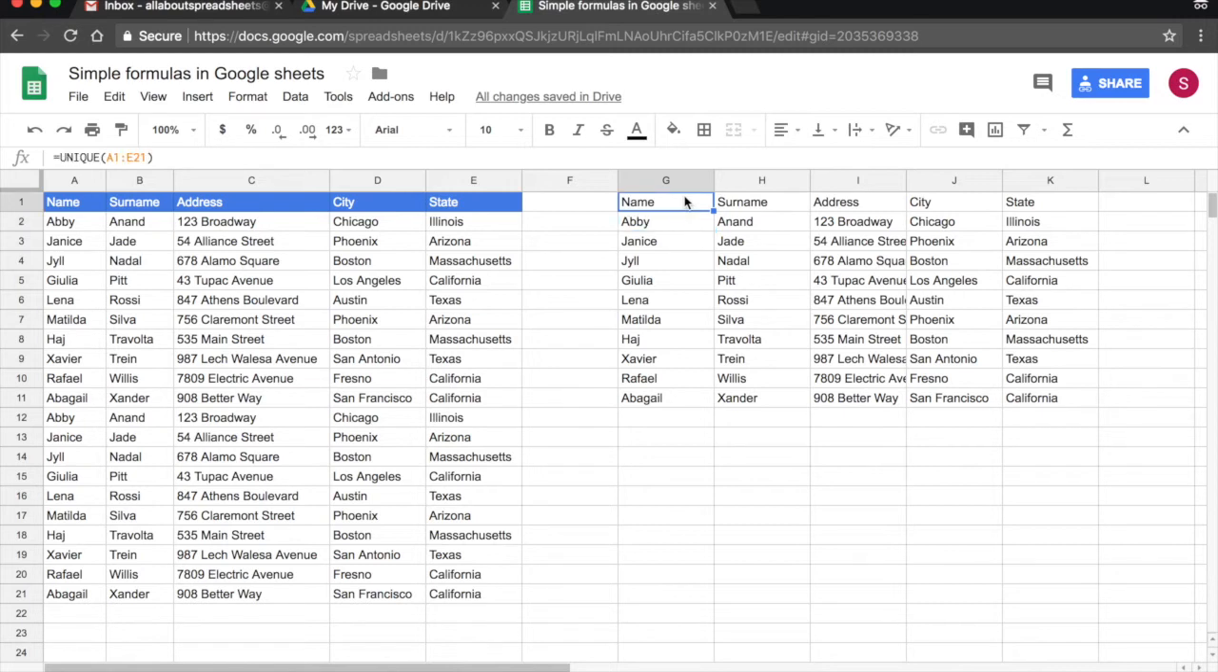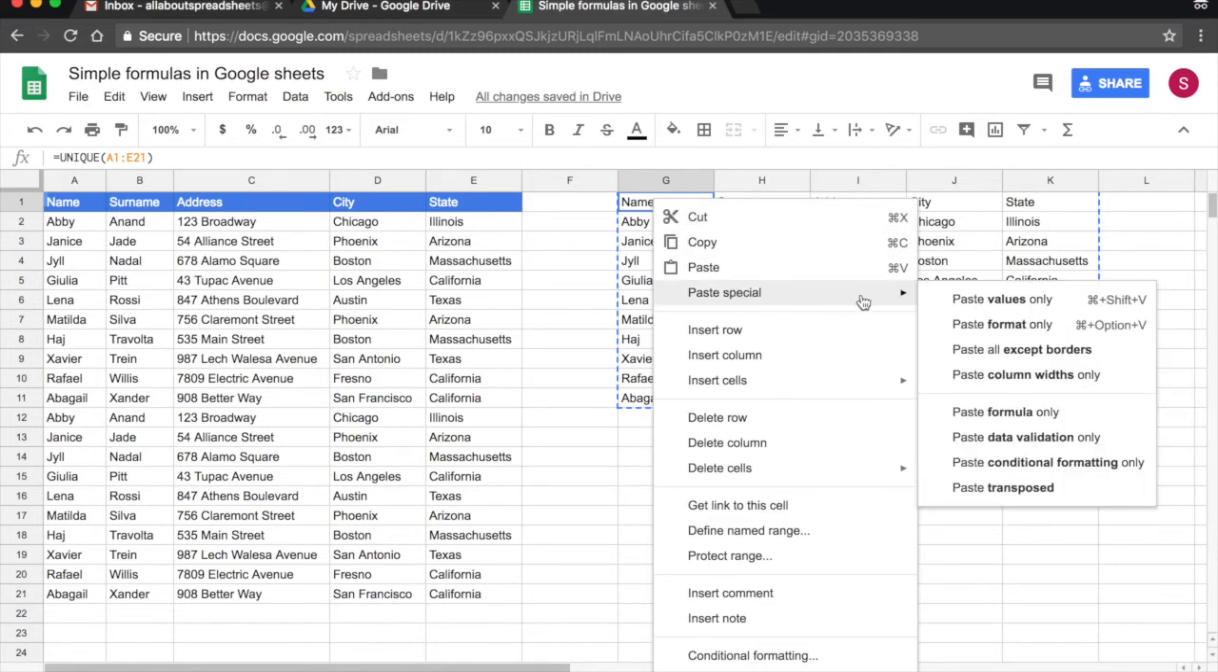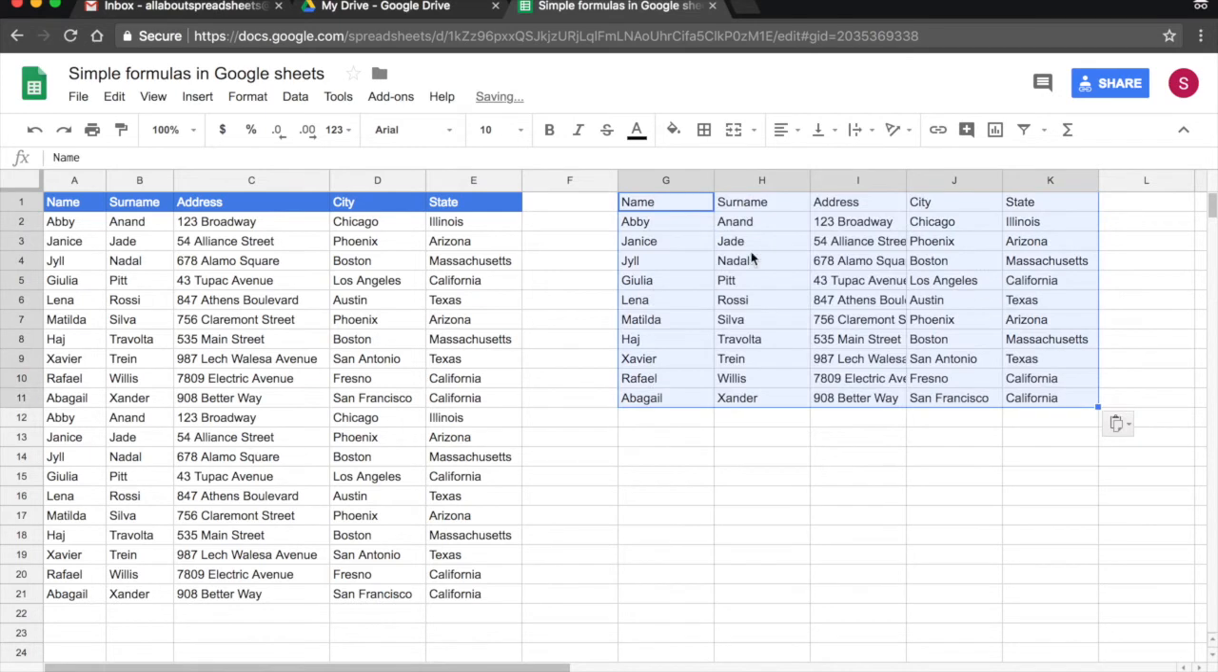If I leave the data as it is, I am going to have an issue because I have the function here. So what I can do, I'm just going to do a Control A to select everything, Control C to copy, and I'm going to right click, paste special, and paste values only. This will get rid of the formula. So now I only have the values.